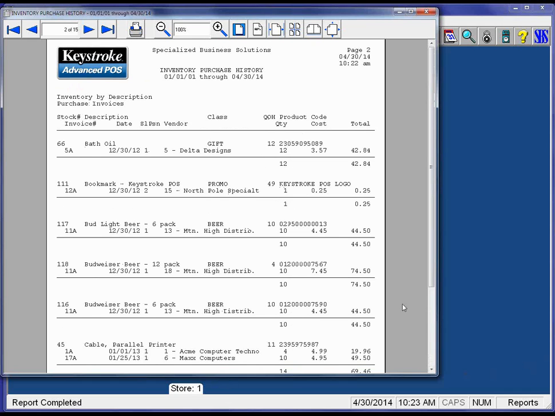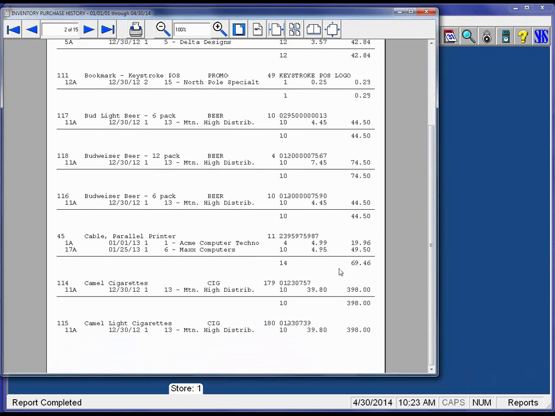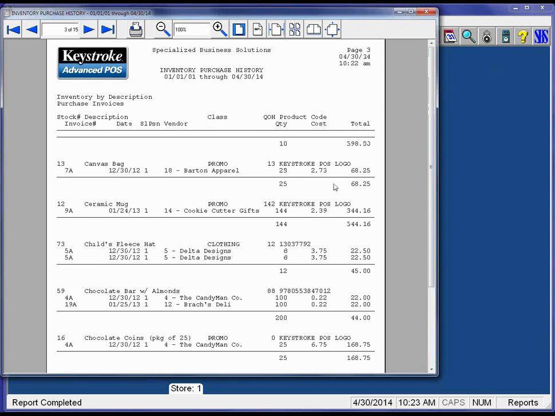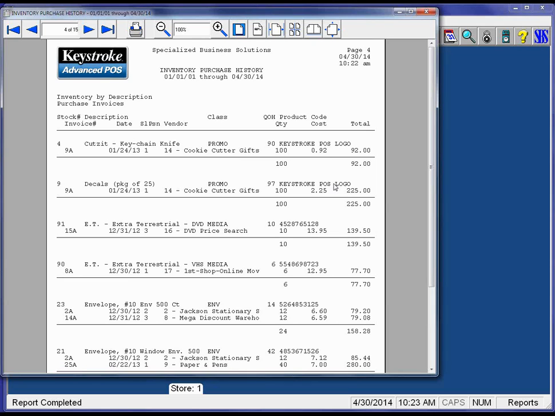So here I've got some items that I purchased, say, more than once. And I see the transaction that it was purchased on, as I said, and the date, and the vendor that I've purchased from, and the different costs that I've purchased the item at. So I can get a real comparative look at what I've been purchasing and from whom, and at what costs. So again, a very widely used report.